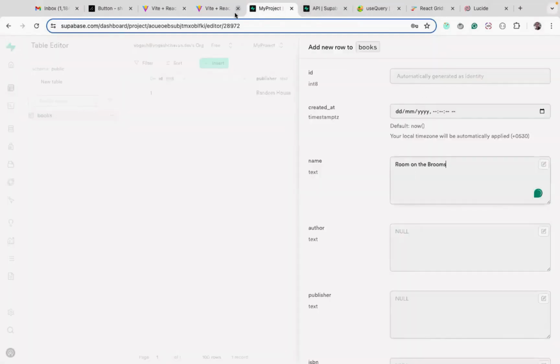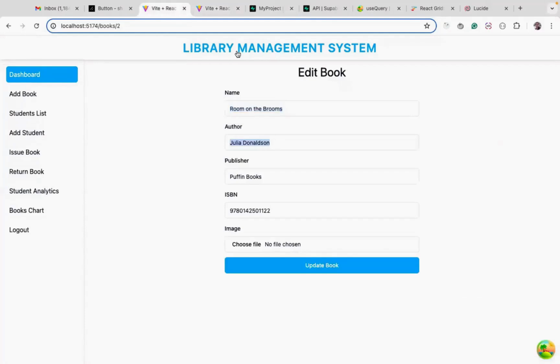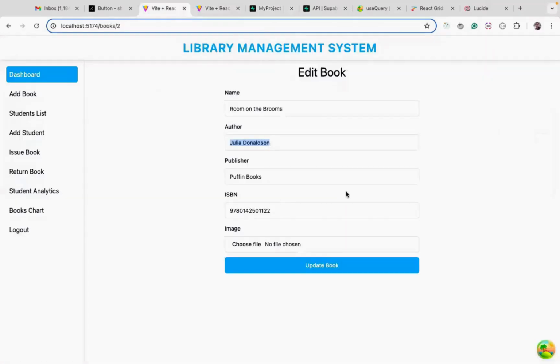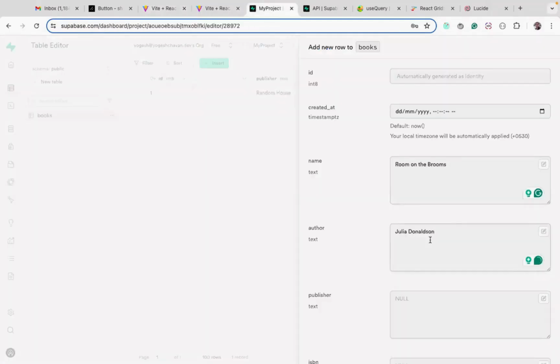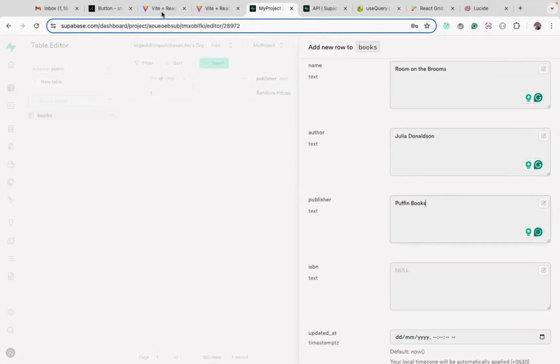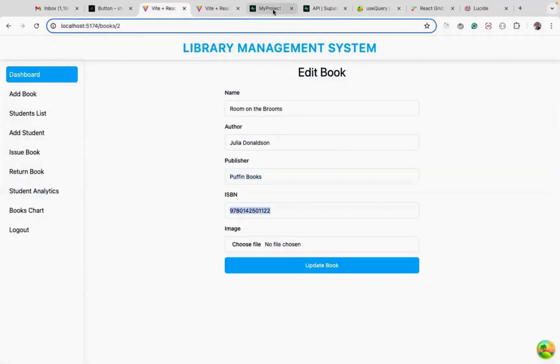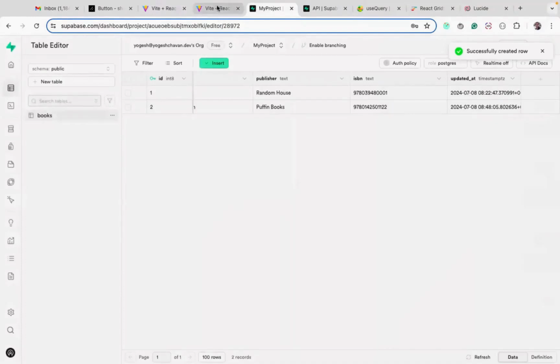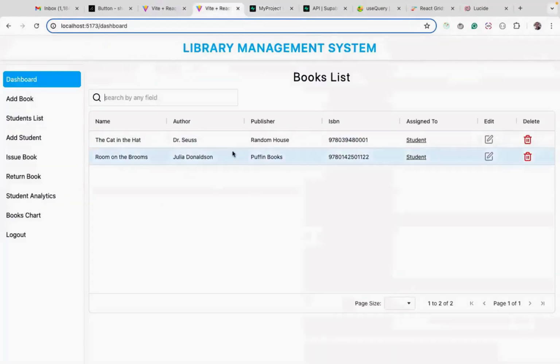We'll add a new section later to add it from the application. Author, publisher, and ISBN. Let's click on save. Now, if I go here, you can see it immediately reflects. So that's the power of React Query.